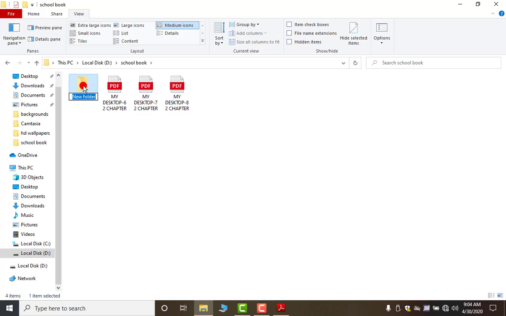Now you can rename it. Suppose I want to give it the name computer. So by this we can create any folder with any name. Suppose you want to make your folder with your name only, no problem.